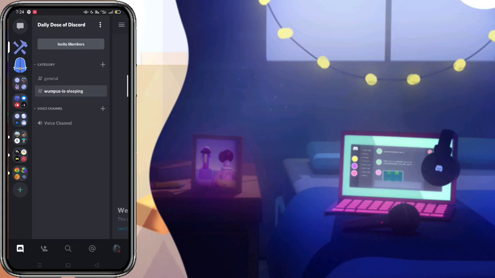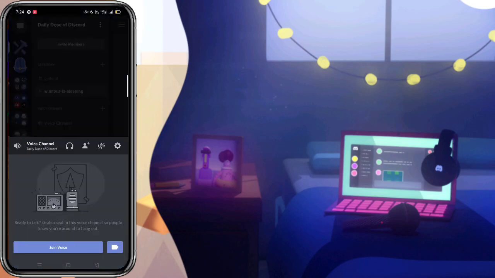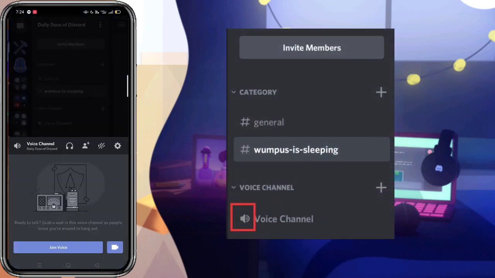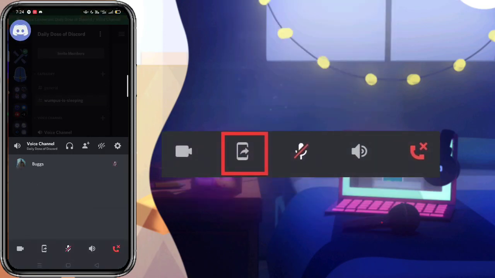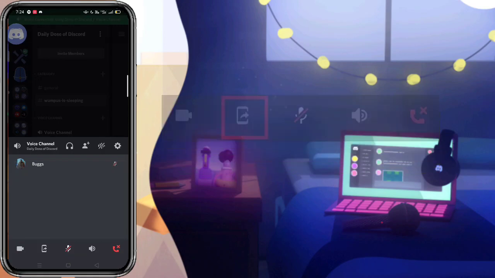Let's get into it. First off, go to any server and find a voice channel. After that, simply connect to the voice channel. Now you'll see this Go Live button right next to the microphone icon. Just click on it, and you're all set.